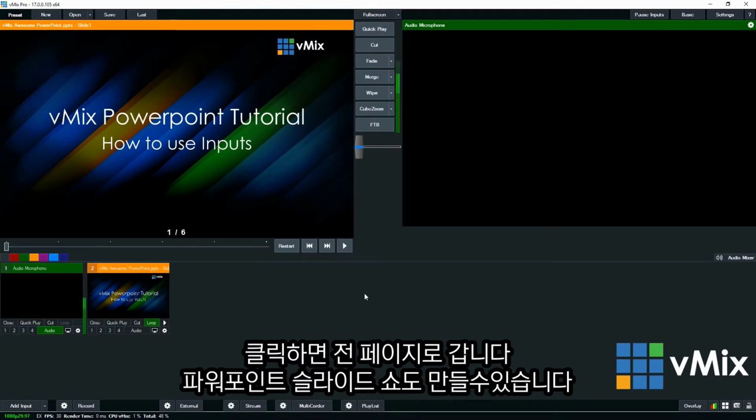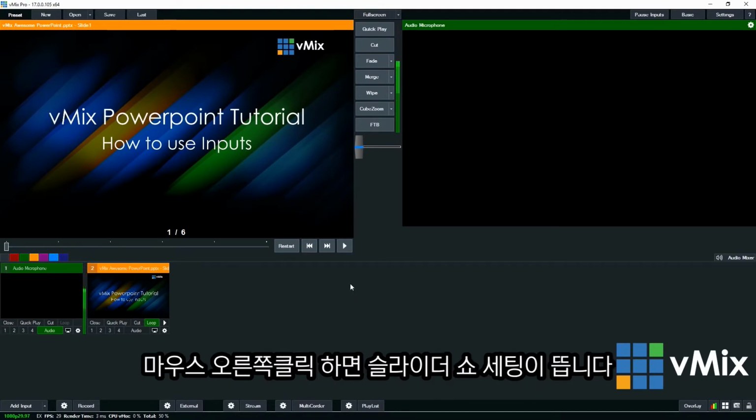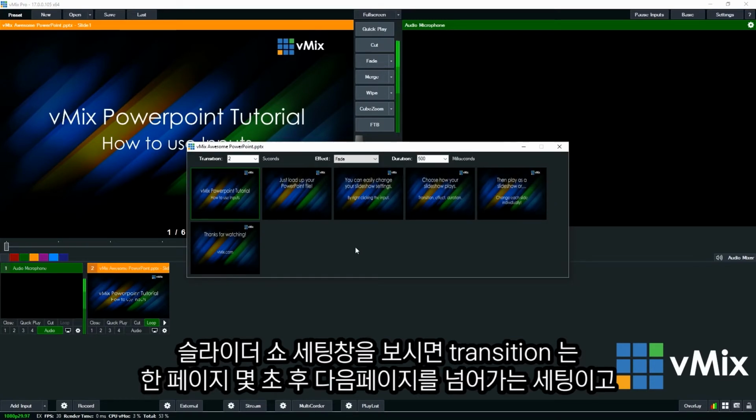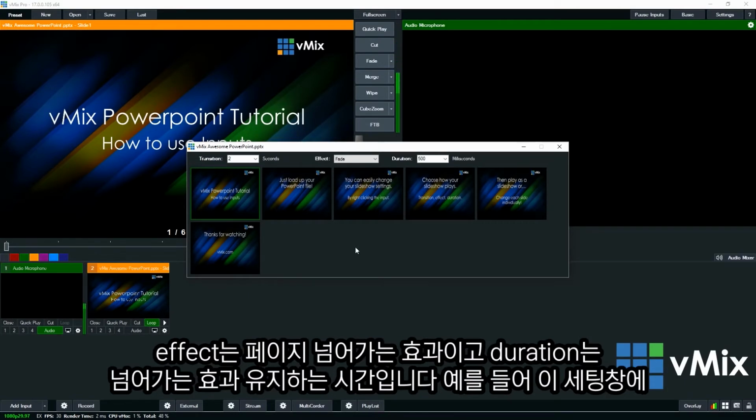Now if you want to create a timed slideshow for your presentation, just right click the input, so you can use here, click here, and select slideshow settings. The slideshow settings screen allows you to change the slideshow settings for your PowerPoint presentation. So the transition refers to how long each slide is displayed for. The effect is the effect between each slide, and the duration is how long that effect lasts for.